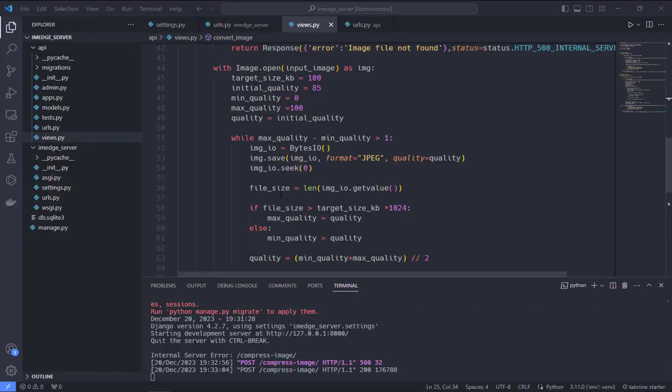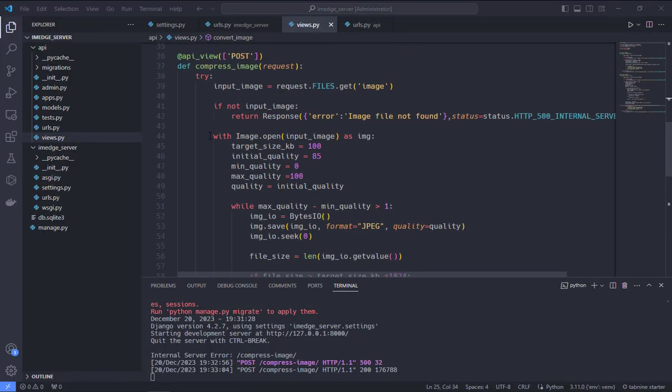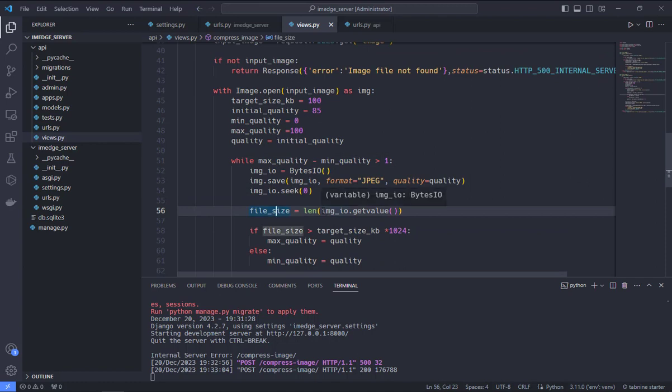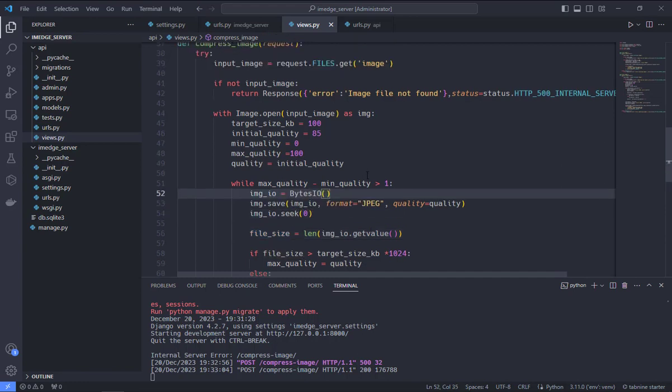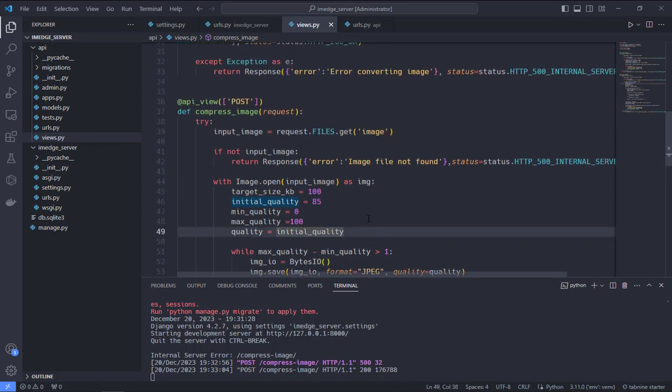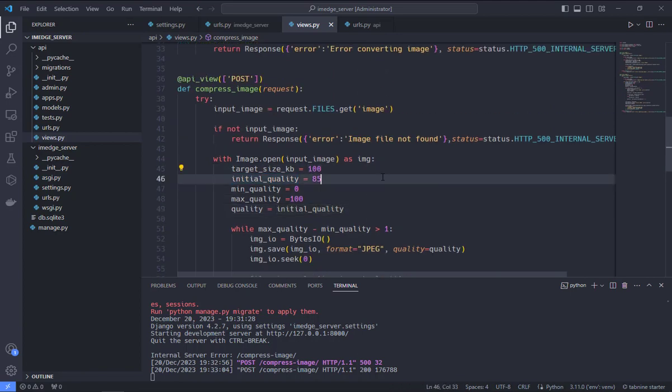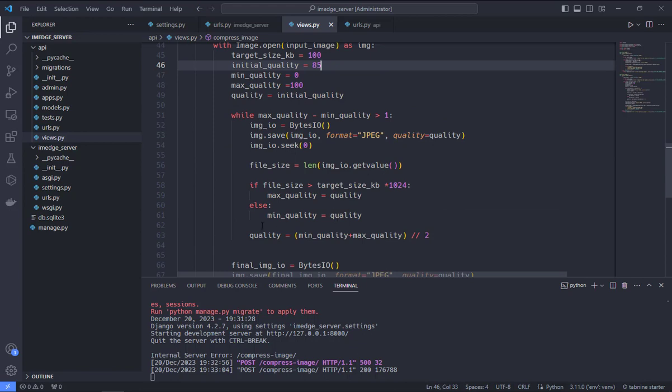If you don't know how this part of the code works, what it literally does is a binary search iteratively to compress the quality of the image to the closest related size. In our case it is 100 KB, so it nearly went to 129 KB as you see in the example. So it has stopped there and given us the output.